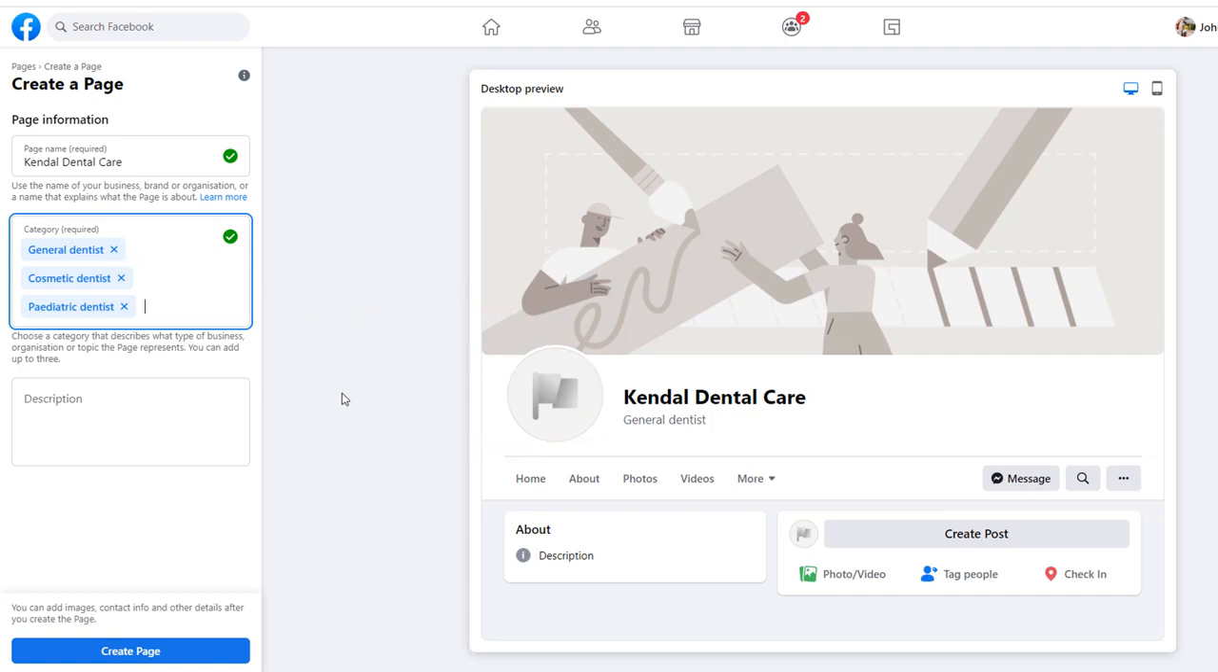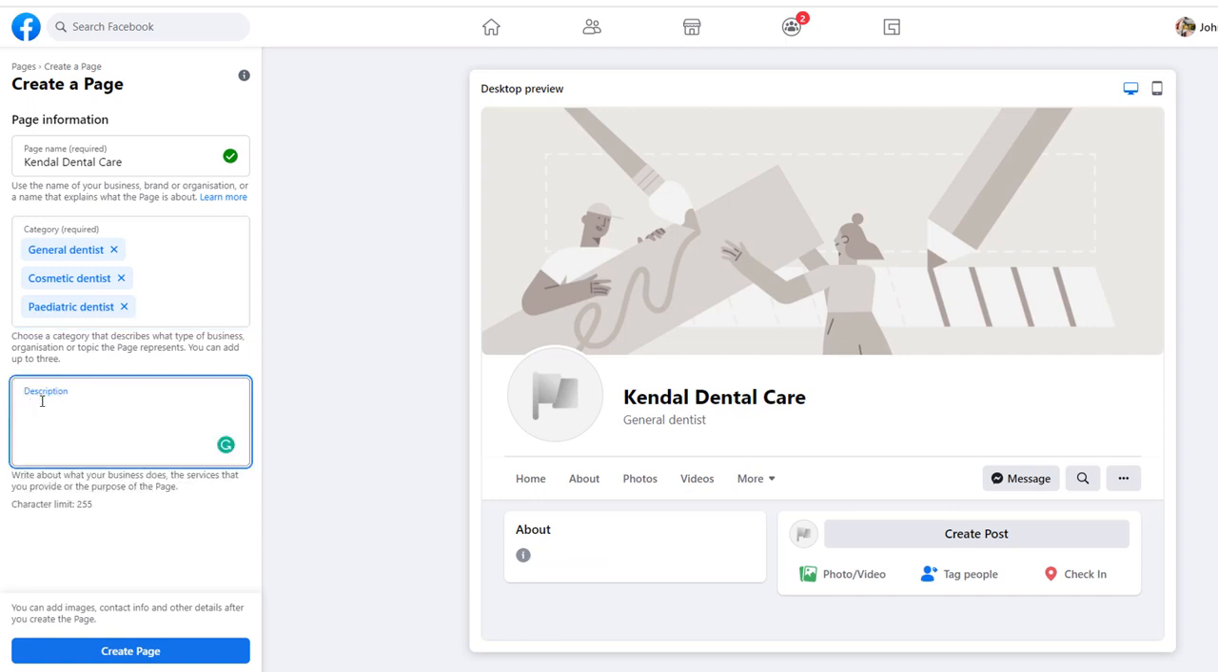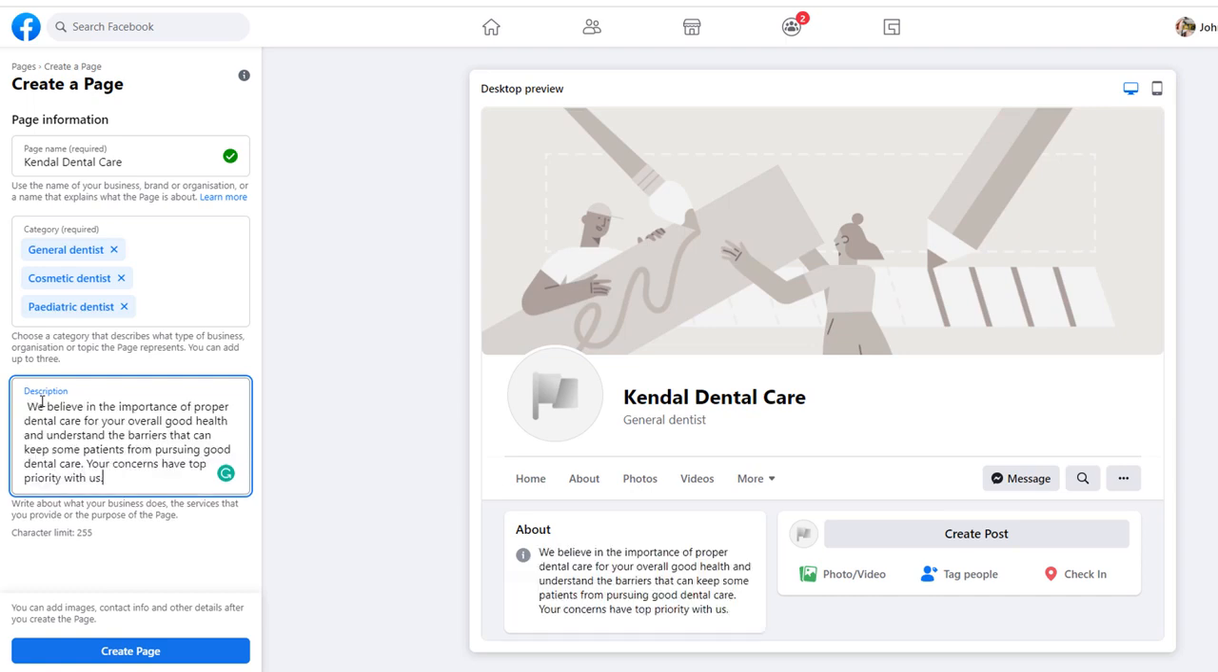The next step is to add a description. Think of this as the equivalent of an About Us page you would find on any given website. If you have a website and have an About Us page, you might want to repurpose that content in the description of your Facebook business page. It will save you some time.